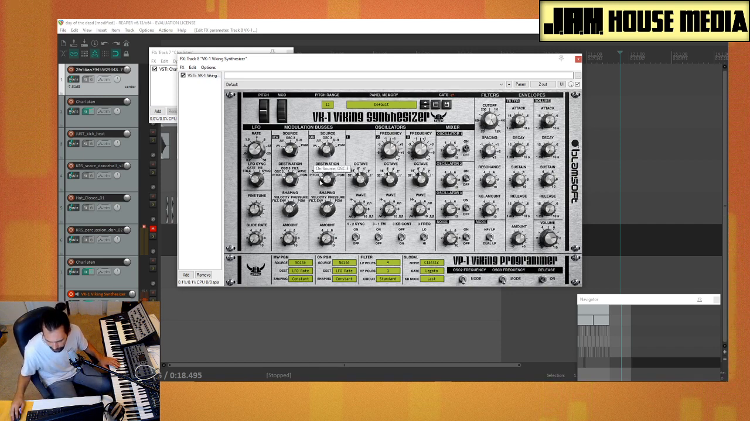It is interesting having the LFO be a triangle wave, square wave, and then one of the oscillators. That's pretty unique.